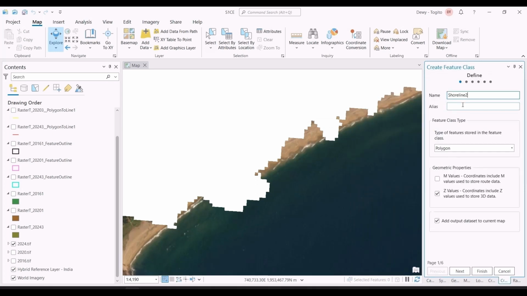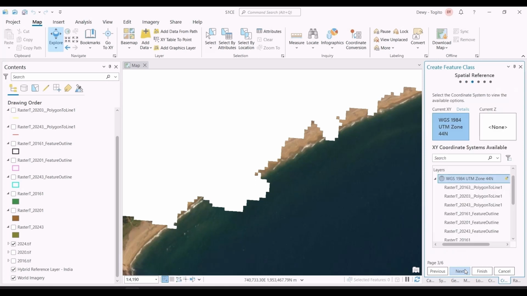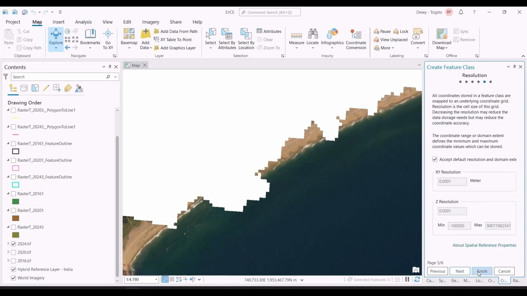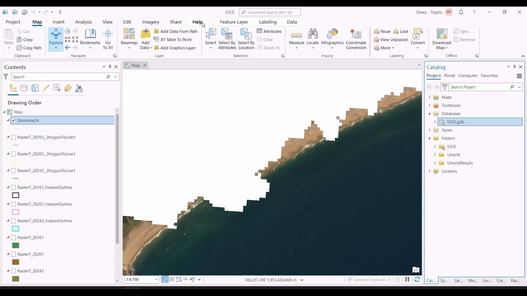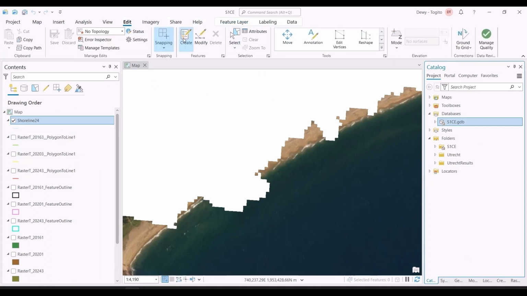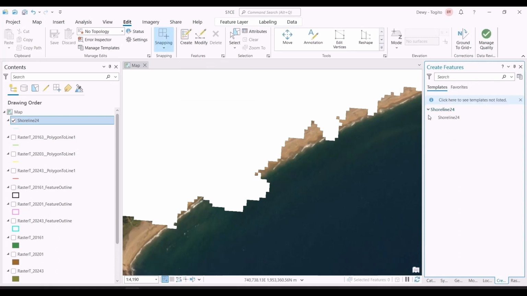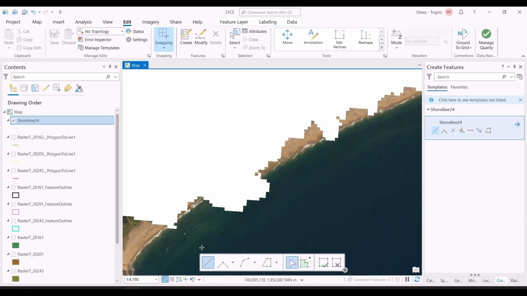Meanwhile, let me show you that while we have automatically created a shoreline, there is also a way to manually create a shoreline. Depending on the case, you may choose whether to use the automatic way or the manual way. In the manual way, you just have to create a new feature class from the catalog pane. Right-click on the geodatabase and create a new feature class, and subsequently you add a line on top of the edges of the white pixels. This would give you a representation of the coastline.